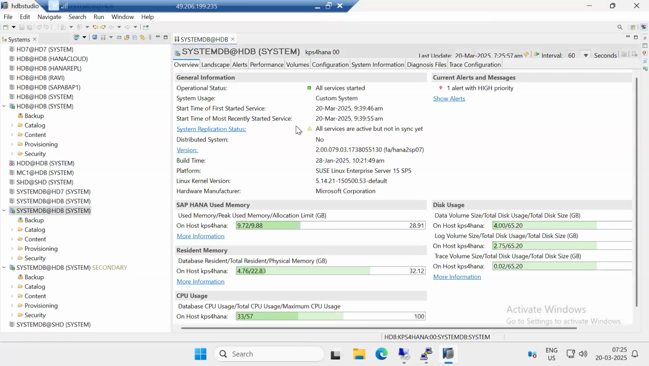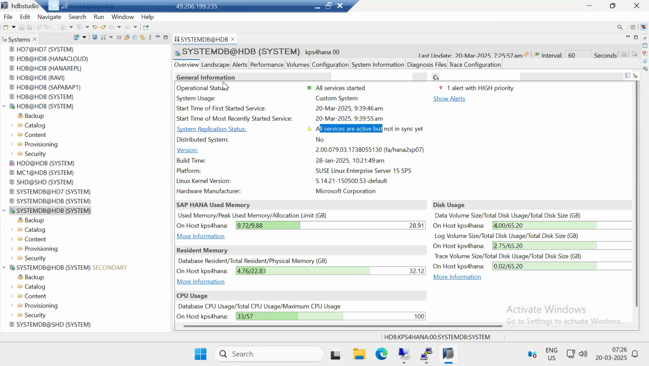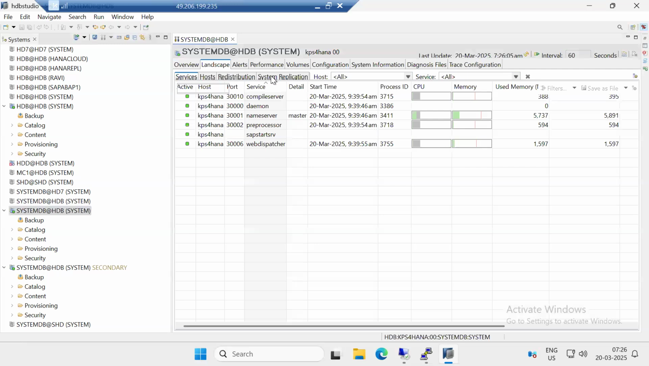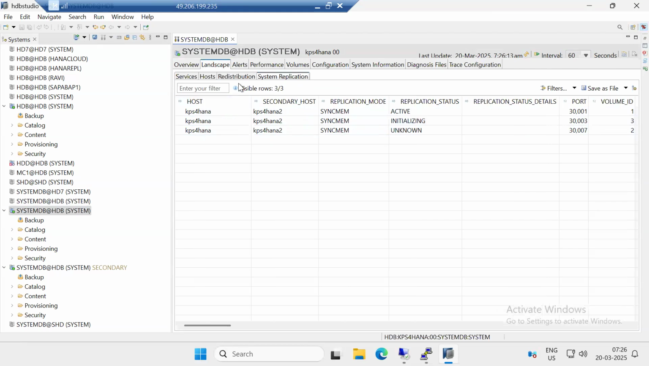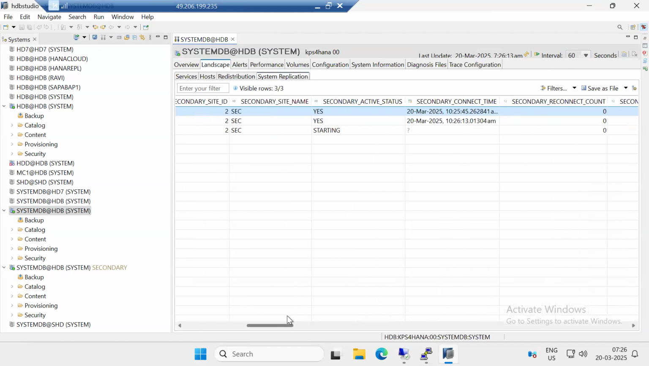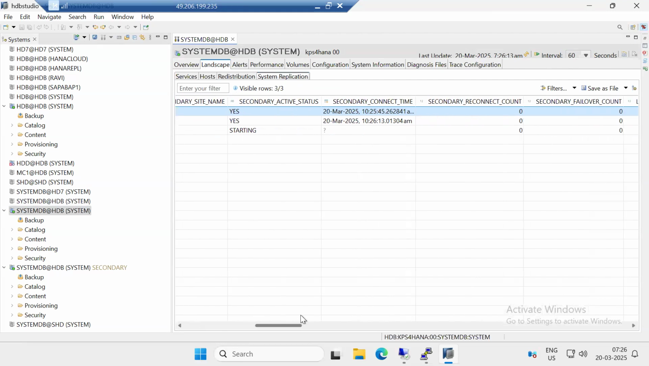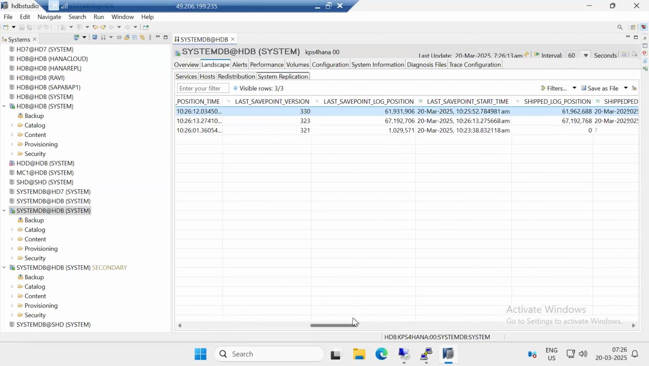So see here, replication status: all services are active but not in sync here. Then you can go to system replication here. Here you can see whether the data is replicating or not. It will provide the information here, right? See here, on the primary we can monitor in the landscape tab: what is the primary host, what is the secondary host, what is the replication mode, whether it is active or not. Then what are the replication logs? It will be there here, right? So all the information will be displayed here.